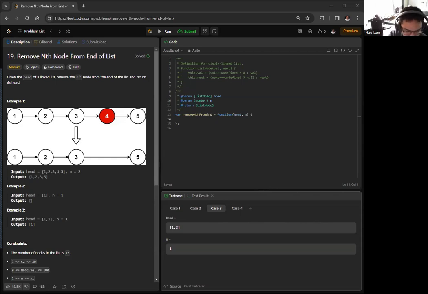So let's begin. Given the head of a linked list, remove the nth node from the end of the list and return the head, right? So let's say we have 1, 2, 3, 4, and then 5. We can use two pointers to solve this problem.